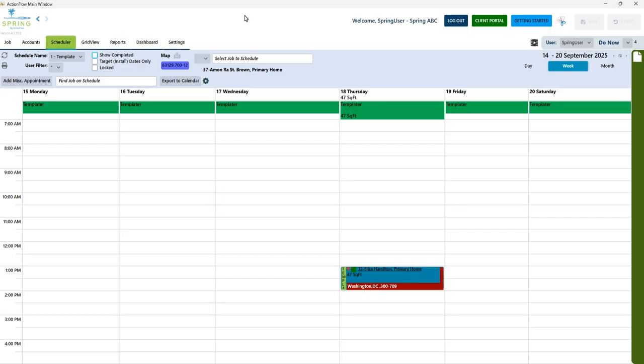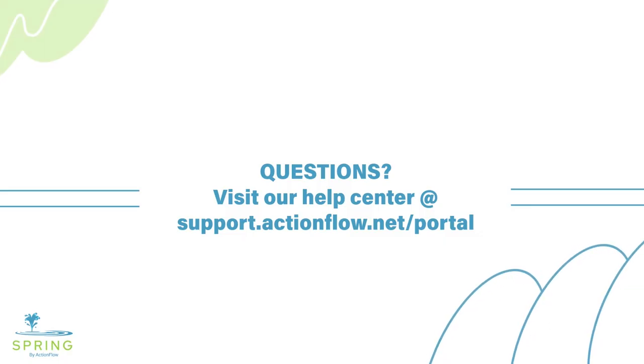Next, you can learn about adding comments or exporting actions to Google Calendar.